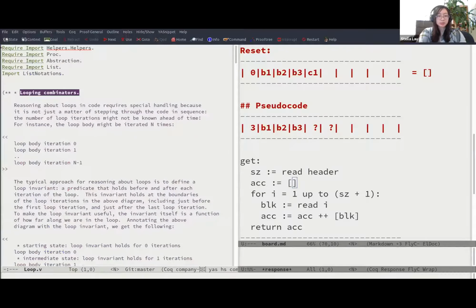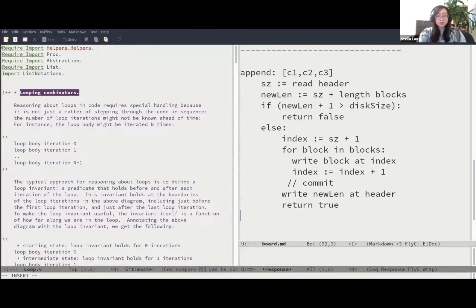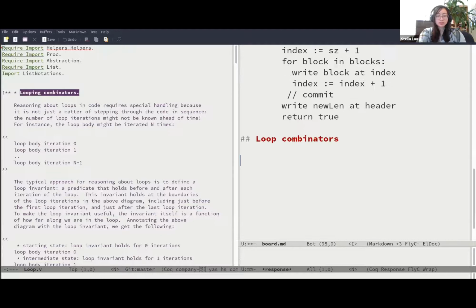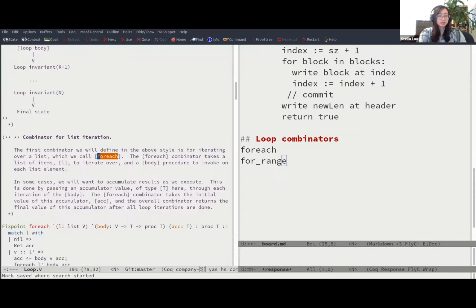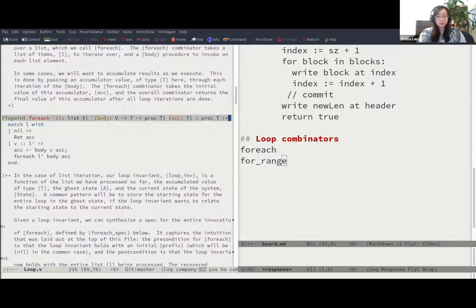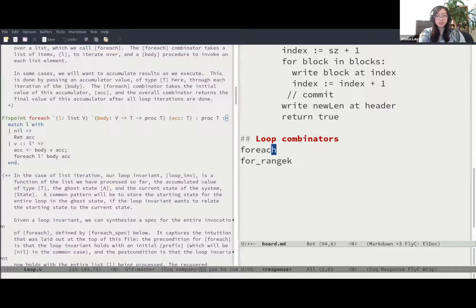We have 2 loop combinators. Let's see. We have the for each, and we have the for range. So what does for each do? It takes a list of blocks, or values v, but in this case, I'm just going to say it's a list of blocks because this is the way we're going to use it for append.